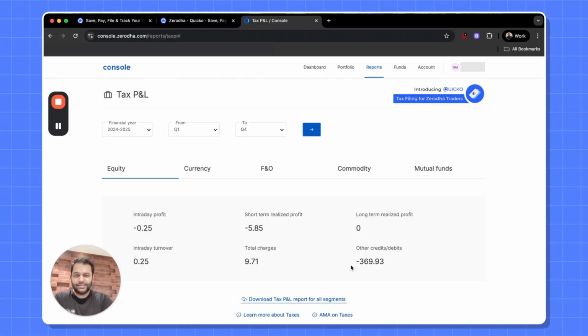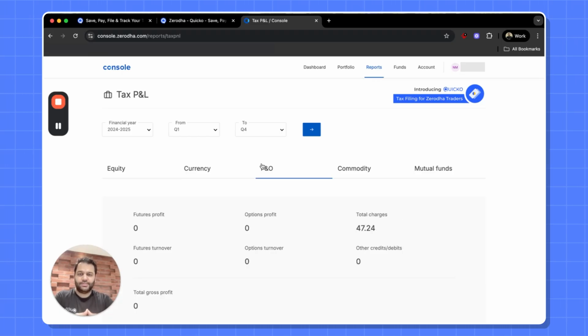So on the screen, you can see that I have few transactions. I have few equity transactions. I've specifically done a small intraday transaction. I have some short-term losses as well. If you look at FNO, I have a small transaction in FNO as well. I have some transfer expenses that I've incurred. So I'll report all of this in my income tax return.